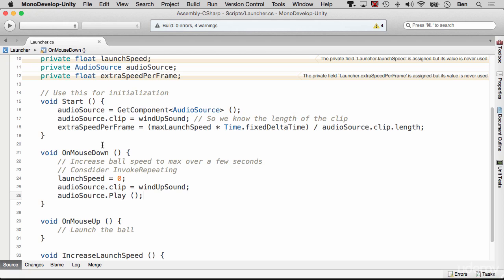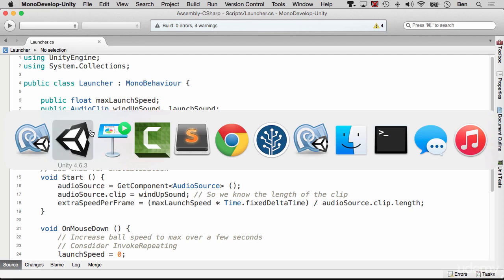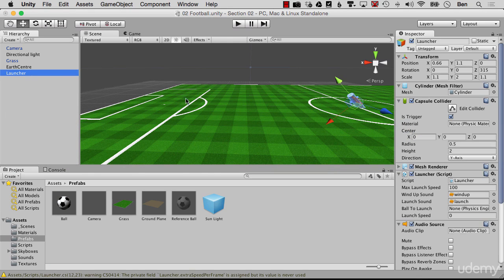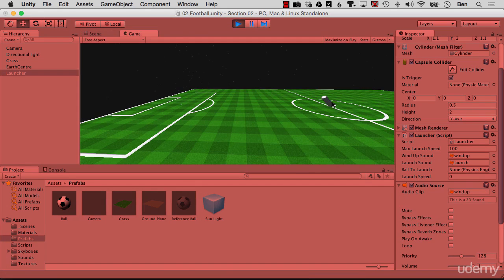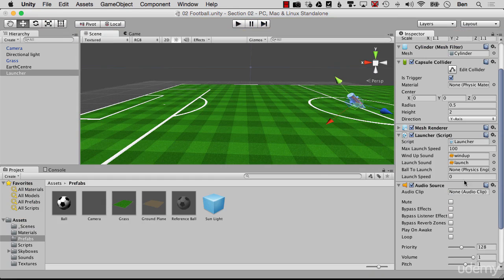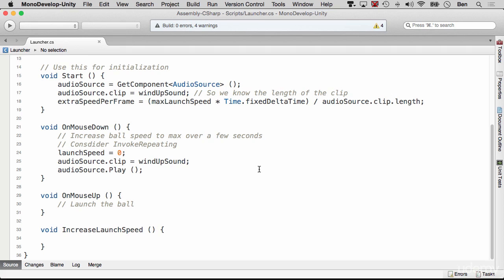Fantastic. Okay, now let's publicly expose the launch speed for a moment. Just temporarily make your launch speed public so you can see in the inspector that this speed is increasing properly. So max launch speed 100, current launch speed is 0. Watch what happens when I push and hold on the launcher. Watch the launch speed and the max launch speed. No change yet. Okay, so that's obviously not right. Why is it not changing? Well, because we haven't actually written any code to make it change yet. We've just got the structure around the outside of that.